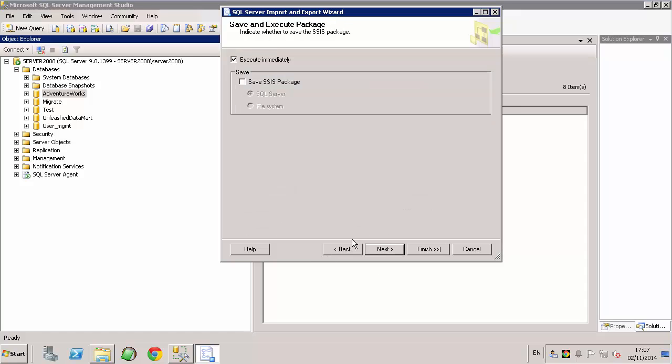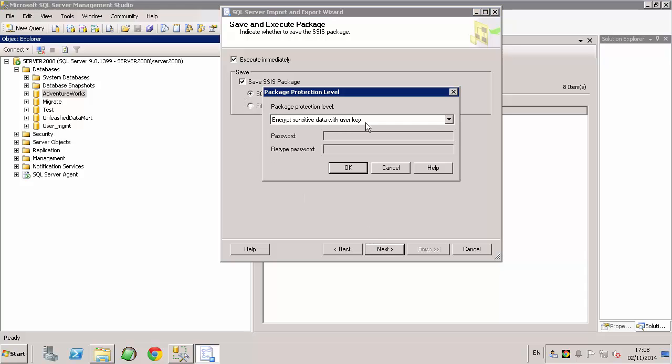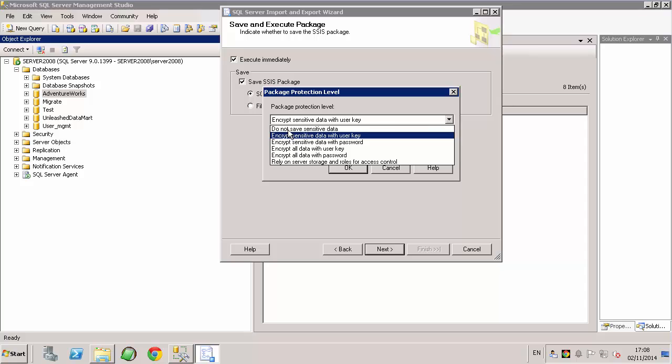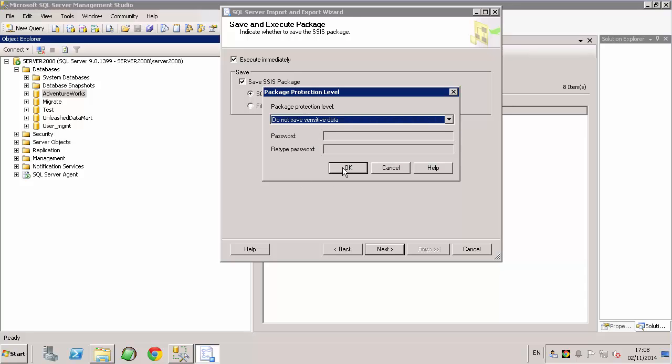Just going to call that Migrate, and now we're taken to the option to save the package, and we can save it and execute it at the same time. In this case I'm going to choose that option, and we have the option to save it within the database or as a file. So we can save it as a DTSX file, or we can save it within the database. I'm going to save it within the database. Given the option now to provide security, I'm going to disable that one.